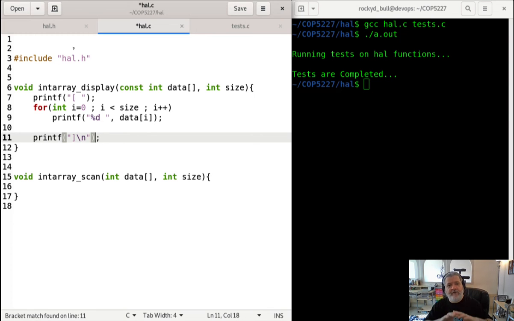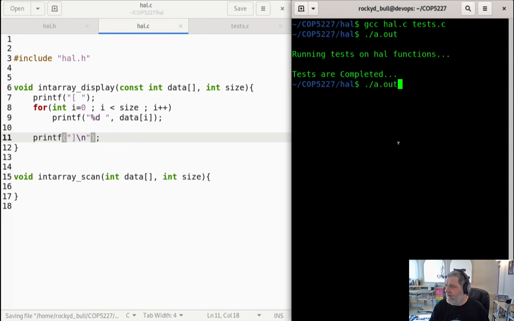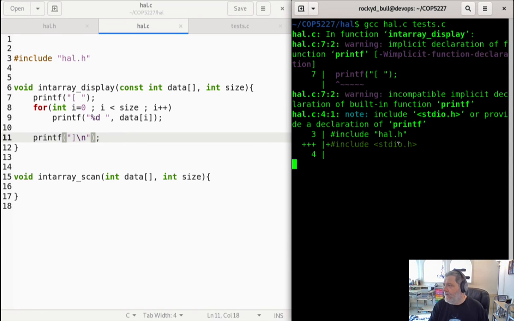Okay, so it's just so that when I see an array displayed by this function on the screen, I kind of get a cue that this is this function displaying an array. It's not just a sequence of numbers separated by space. It's going to be a sequence of numbers separated by space and encased in square brackets. Okay. All right.